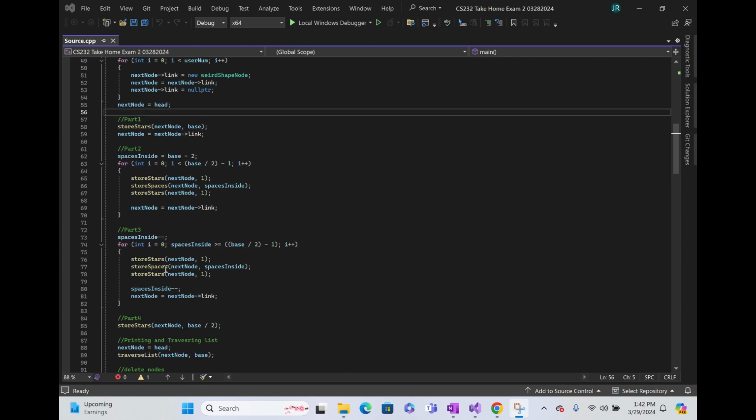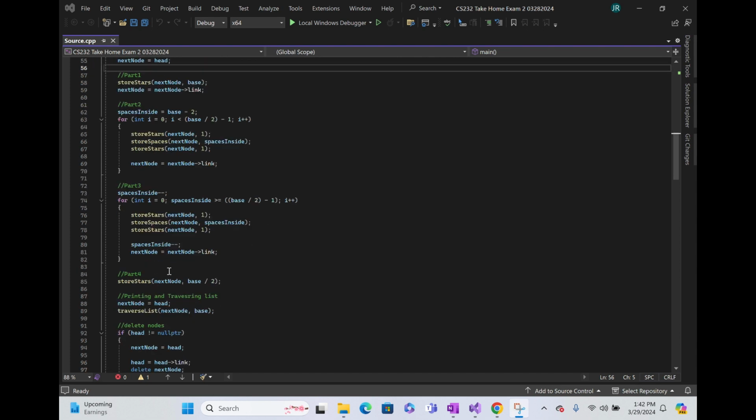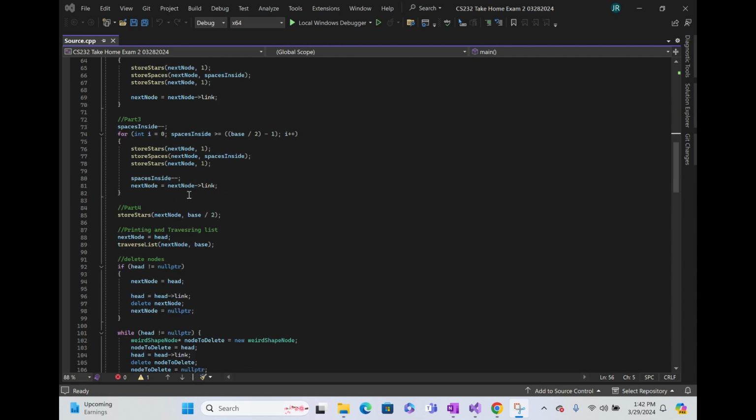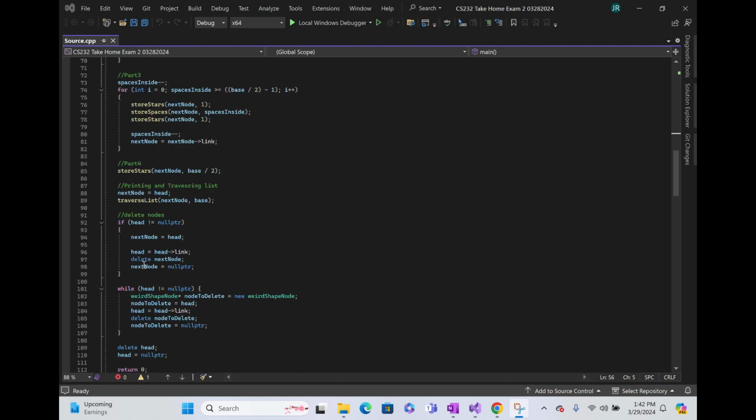For part 3, it uses the base divided by 2 minus 1 condition for the spaces inside to make sure we stop looping when we reach a certain amount of spaces inside. For part 4, we print the number of stars using base divided by 2. Then we go ahead and traverse the list. Then we delete the nodes.